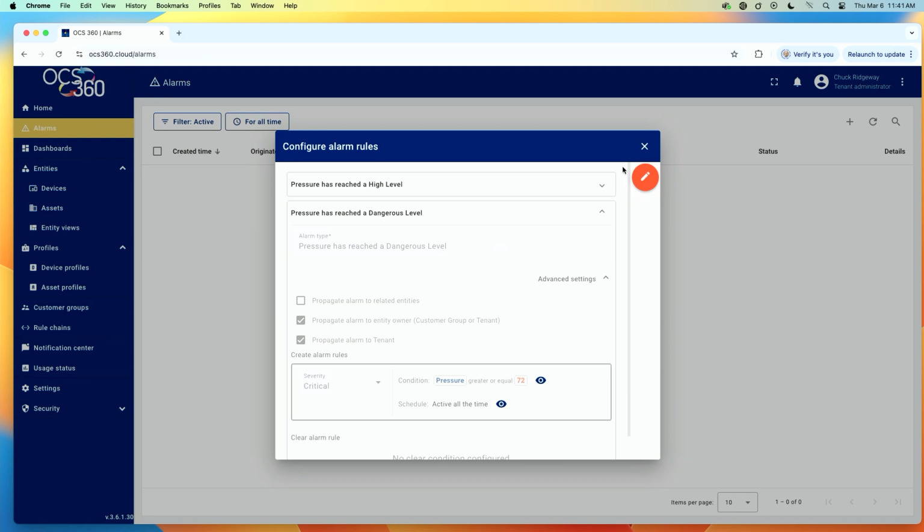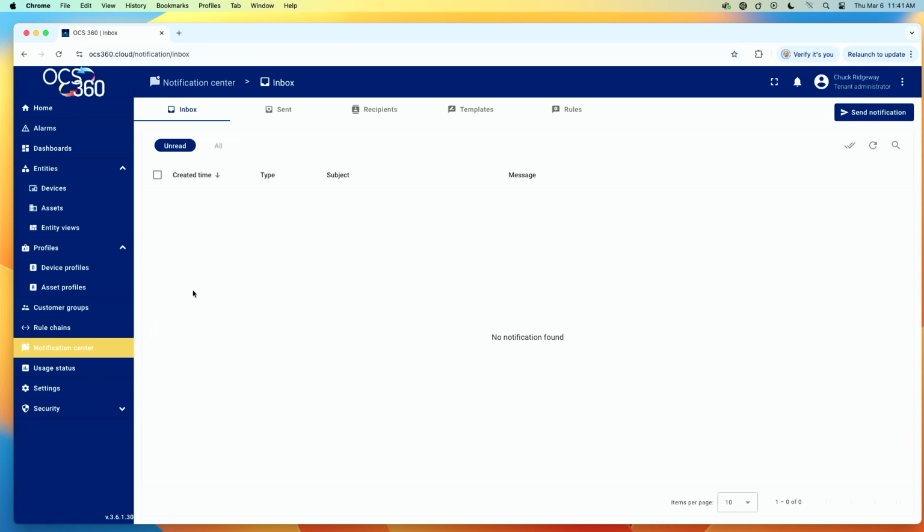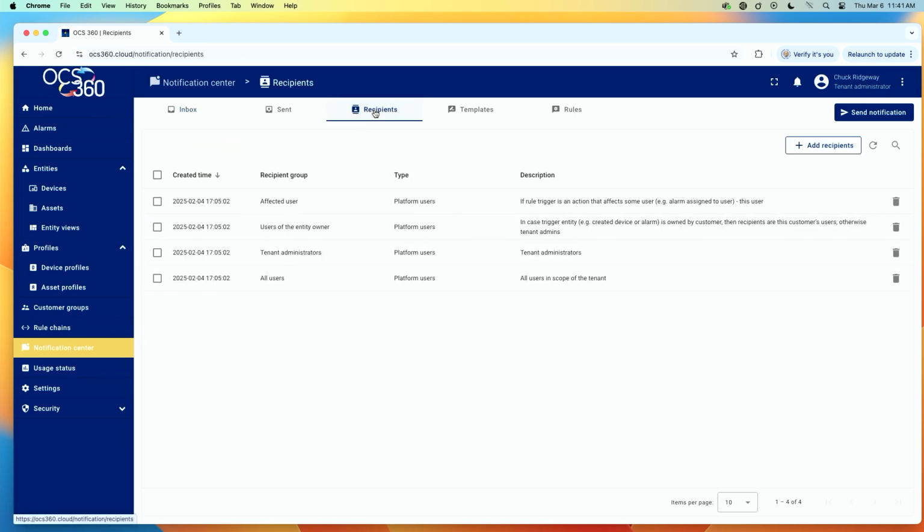Okay, now what if they want notifications via email or SMS? Then we need to go to the Notification Center, and we start in the Recipients tab. So if we want a customer group to receive any kind of notification, either email, SMS, etc., then we're going to need to add a recipient group that they're tied to. So let's do that now.